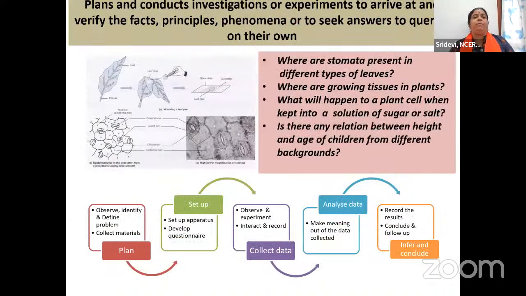In the same way, plans and conducts an investigation is one of the learning outcomes. Unless and until they plan and investigate, I don't think the children will be able to achieve this learning outcome. It is very essential that they are given the opportunity to observe, identify, define the problem, collect materials, set up apparatus, develop questionnaires wherever required, or conduct experiments and record the findings, make meaning out of the collected data, record the results, conclude and follow up with it.